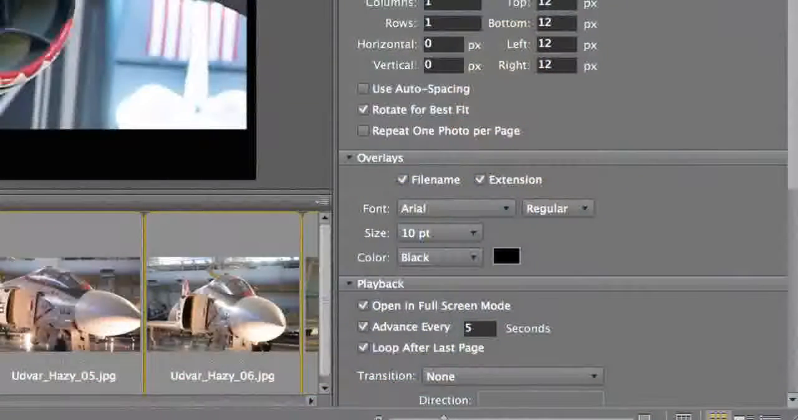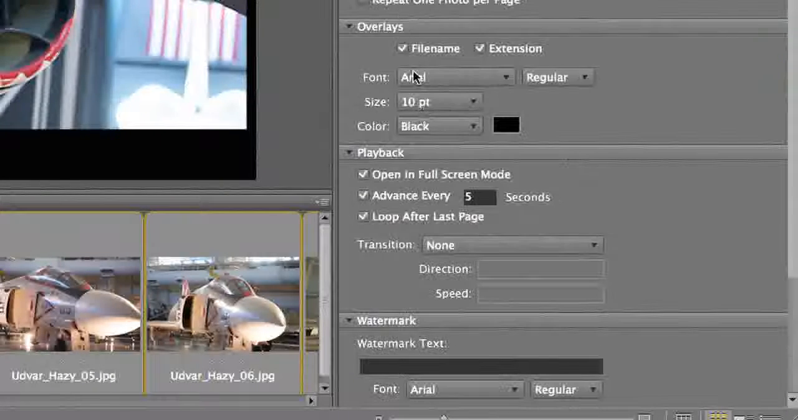Now, going down through, you have a few more options here, and what you could take advantage of, really, is the playback controls. You want to go ahead and tell it to open in full screen mode and set an advance, and then it's up to you if you want it to loop.